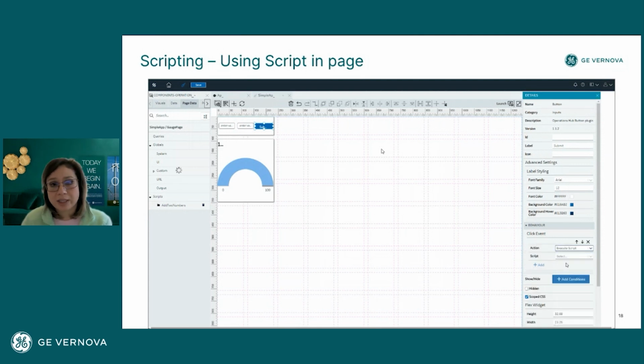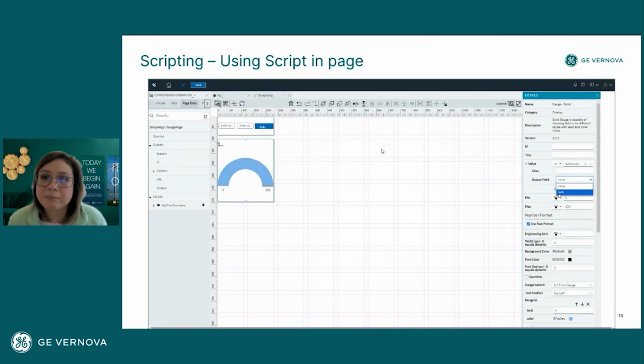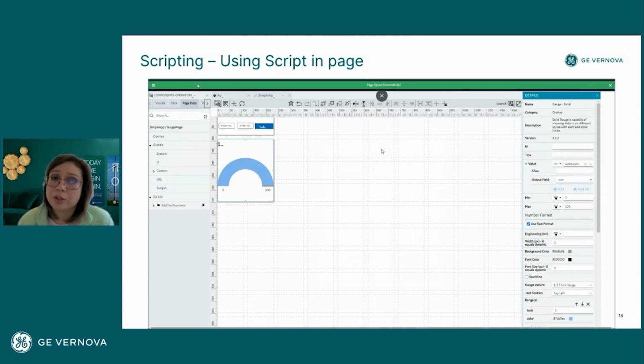Next, we're going to go to this button, and you'll see here that there's a new action that you can place on a button click, and it's called Execute Script. So you can decide, hey, I want to run this script when a user clicks a button. And then finally, if you click on the gauge, you'll see that you can display the output of a script. So whenever that script is done executing, the output of the script will be shown in the gauge.